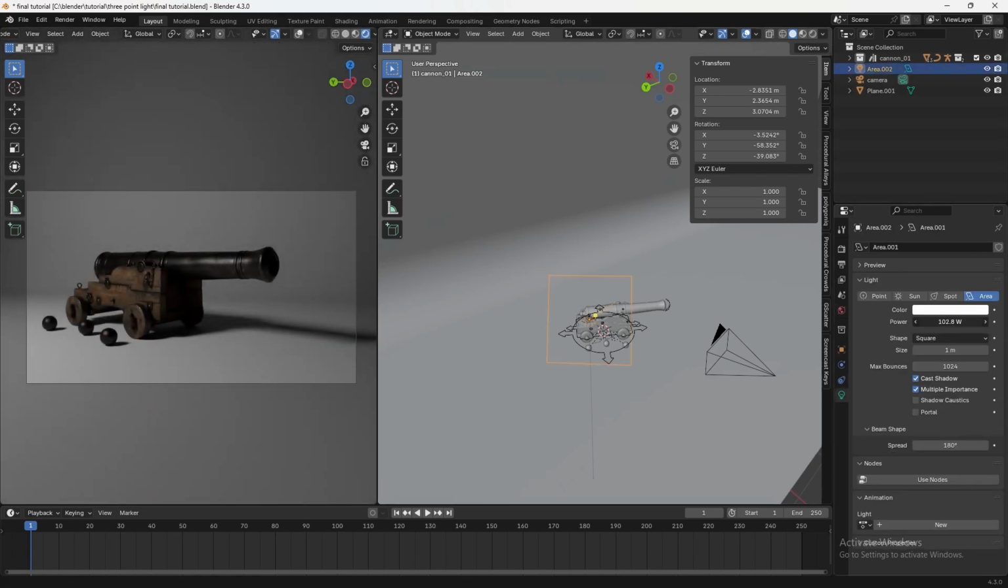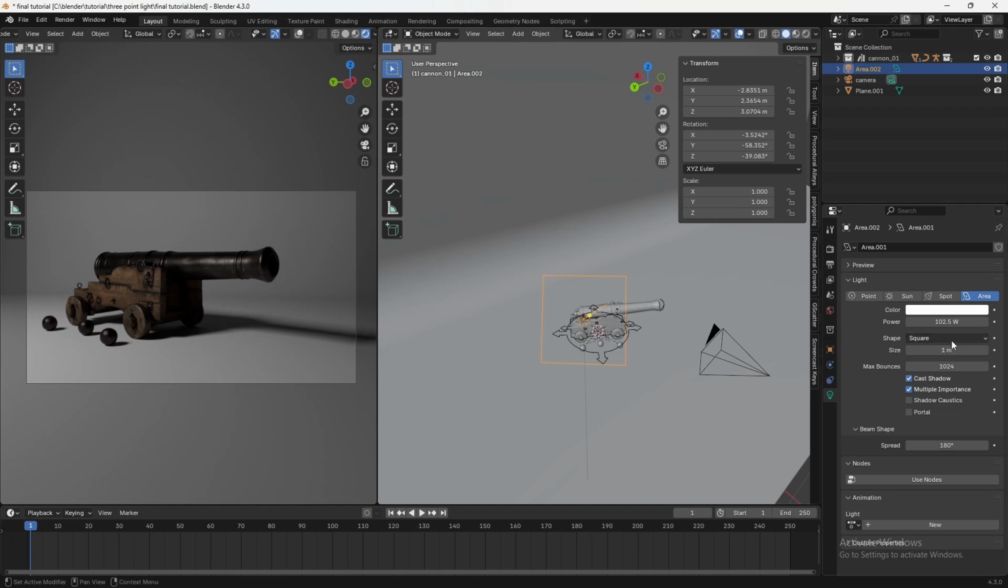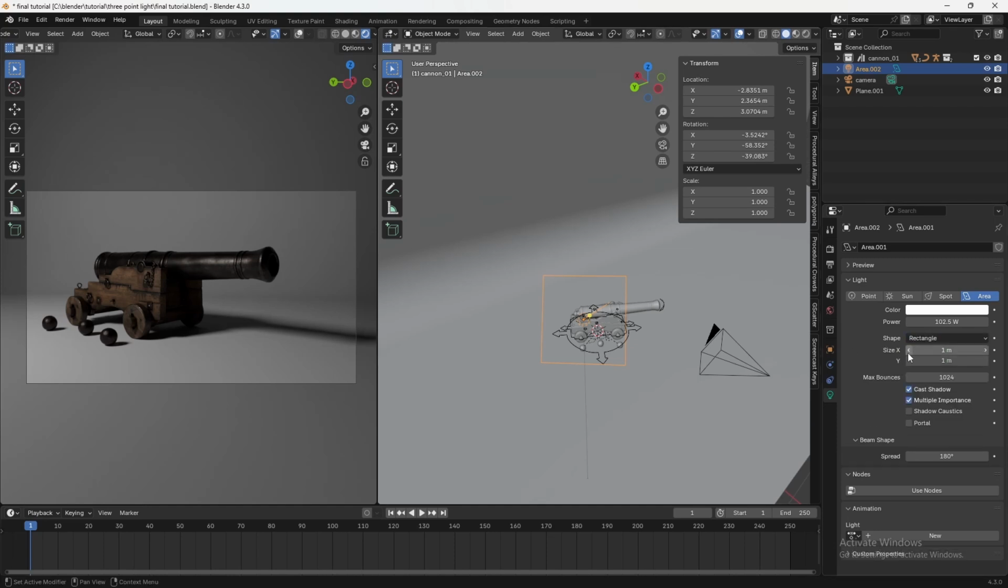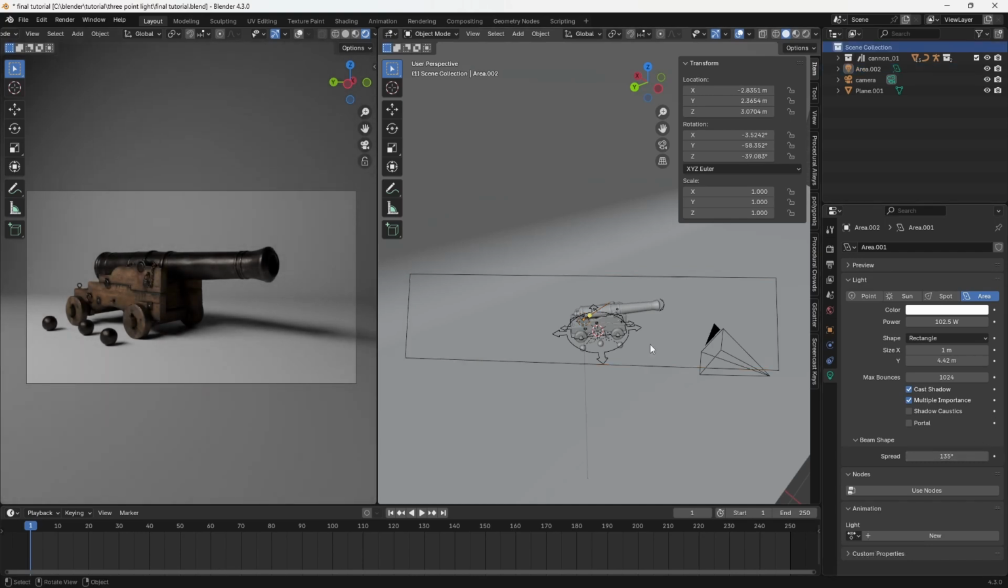To ensure the bright spot extends along the entire length of the Canon, change the shape of the area light from a square to a rectangle and increase its length along the y-axis. Additionally, we should decrease its spread value to create a sharper shadow. Our key light is now set.